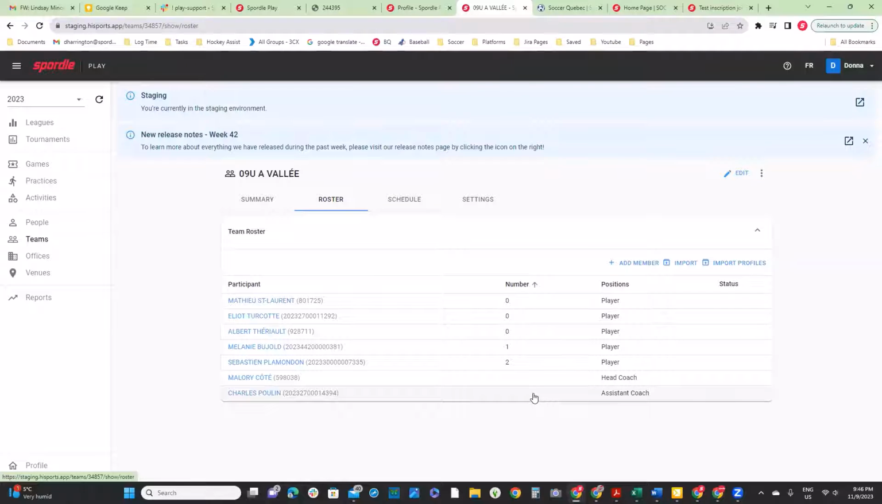So when a coach needs to get into Sportal Play, they are able to make an account as soon as they're on a roster. Or the other way is to have an administrator set them up with access. Are there any questions about that? No? Okay.